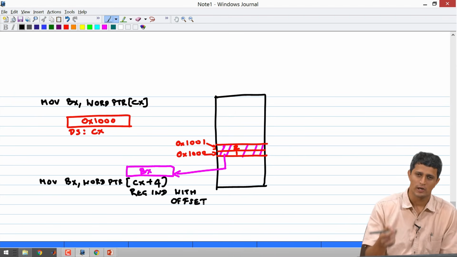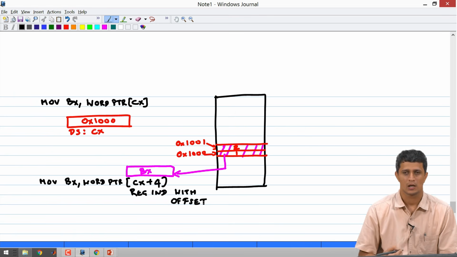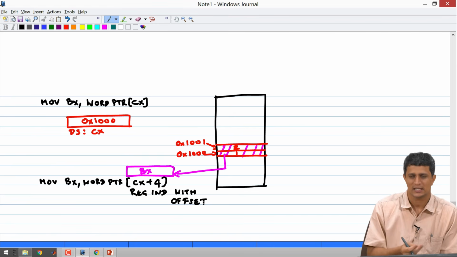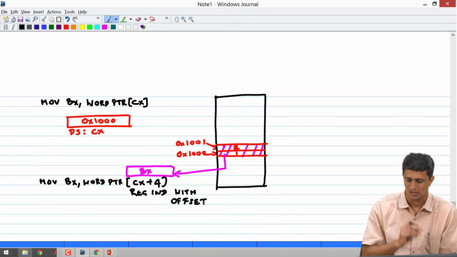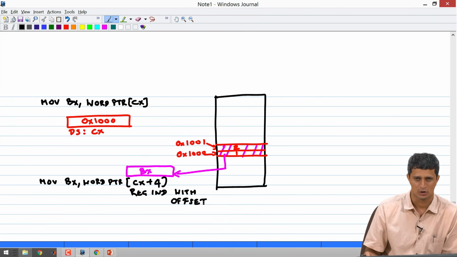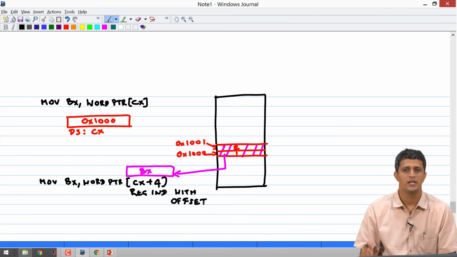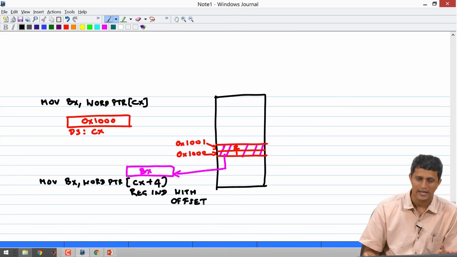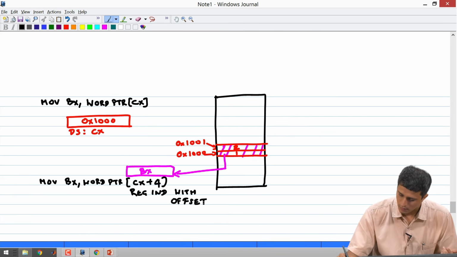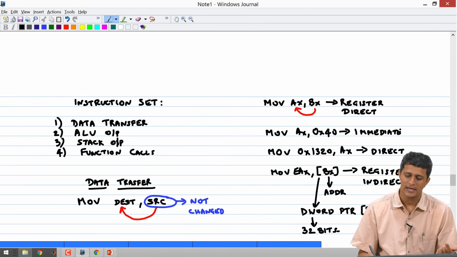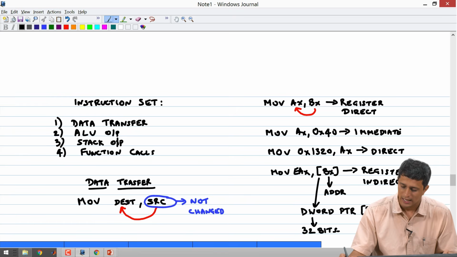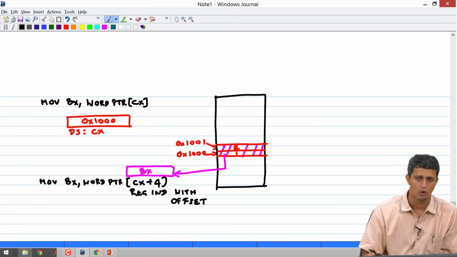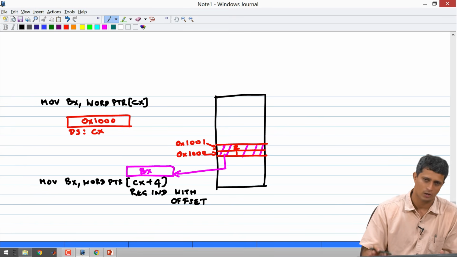You can do even more complicated things, like a scaled value, 4 times CX plus 4, and so on. I urge you to refer to the book, but as far as we are concerned for this course, it is sufficient to know these 4 addressing schemes: register direct, immediate, direct addressing, register indirect and register indirect with offset. So, these 4 modes of addressing will cover the needs for this course.